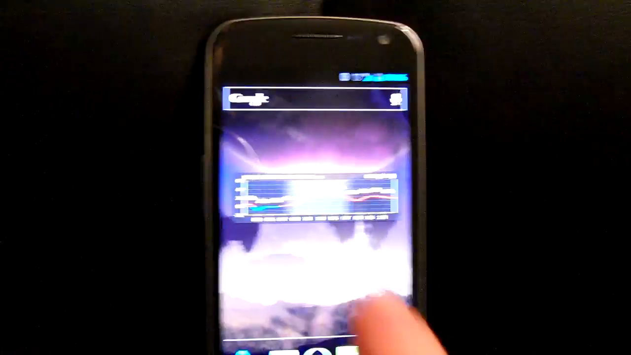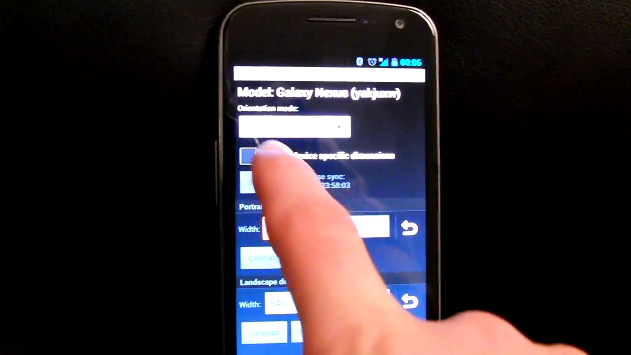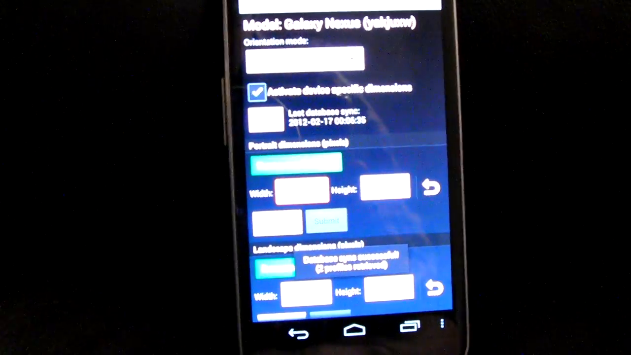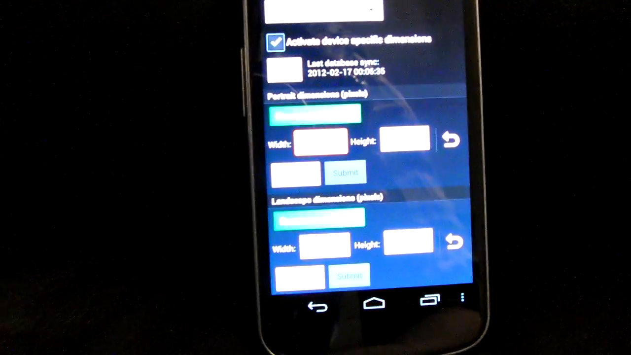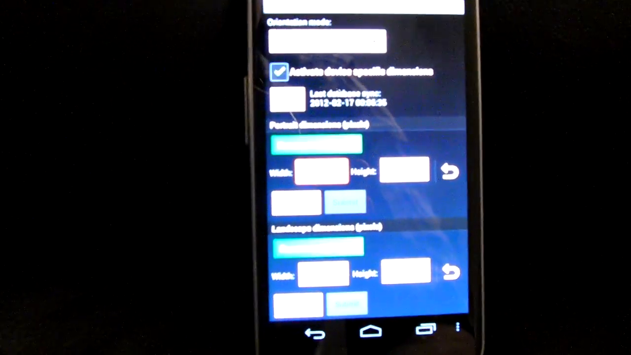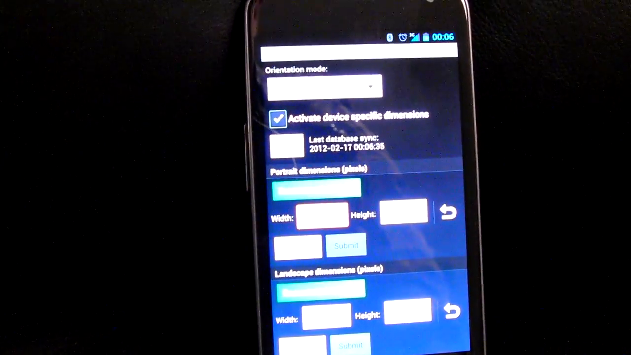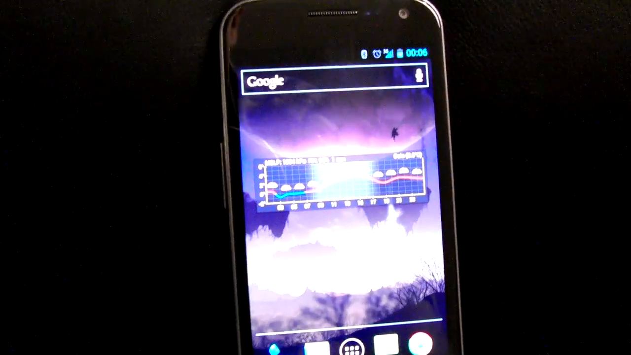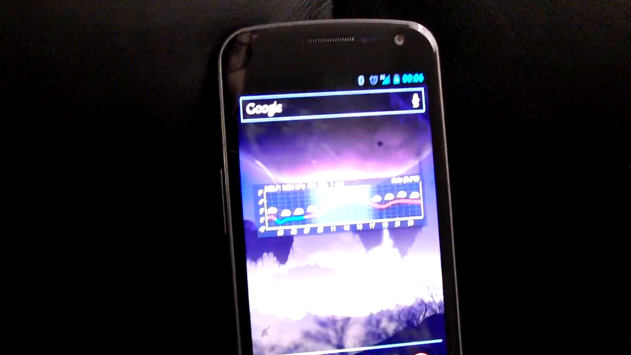Here we have an Ike's widget, and we enter the device profiles, activate device specific dimensions and sync. And here we have two green boxes saying that we have two recommended layouts. So here data already exists in the database and has been recommended, and those will now show up as recommended layouts to the user, and they will be applied directly. So there we go. This is how it looks on the Galaxy Nexus.